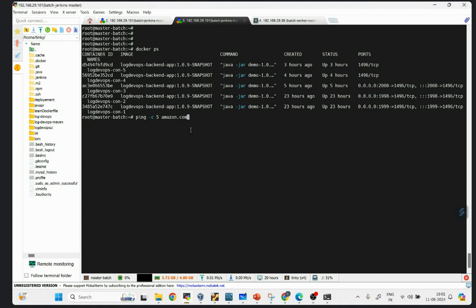Right, the container. We are not in the container, right? We are in the machine. Right now, I am on the host. I am on the 101 host, not inside the container. Okay, I am on the host.